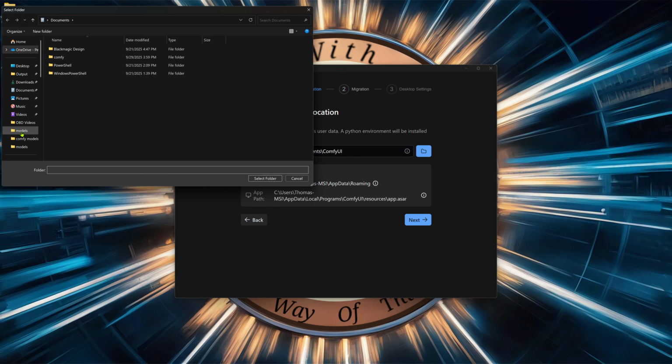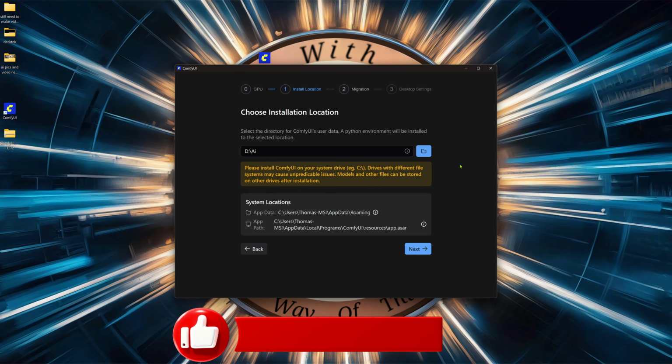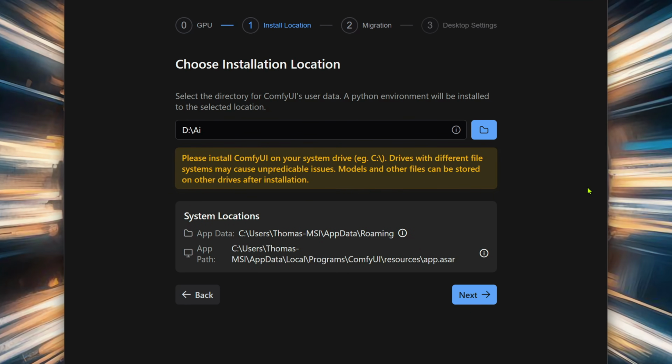Go ahead and click here. I'm going to go to my D drive because that's where I want mine. I already made a folder called AI, and then I'm going to hit select. But now we get, please install ComfyUI on your system drive C. Drives with different file systems may cause unpersistable issues. Models and other files can be stored on other drives after installation. That is where it can be a pain in the butt. But I'm just going to go ahead and hit next.